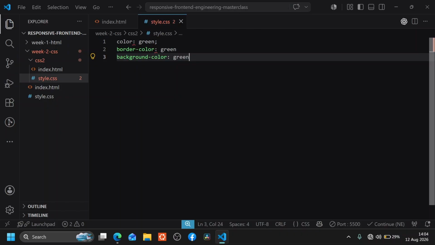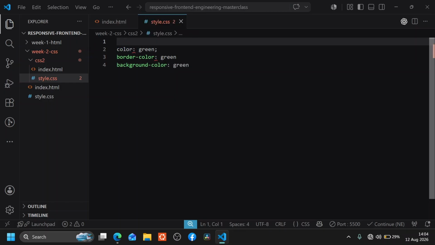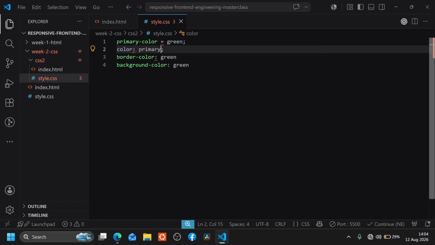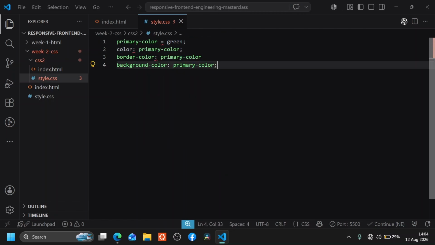Variables allow us to define a value once and reuse it multiple times. Assuming I am creating a value and I say primary color, for example, is equal to green, and then I come here and I say use primary color. So if I need to change the primary color from green to royal blue, all I need to do is come here once and just change this to royal blue. Then I will not have to be editing each of these.